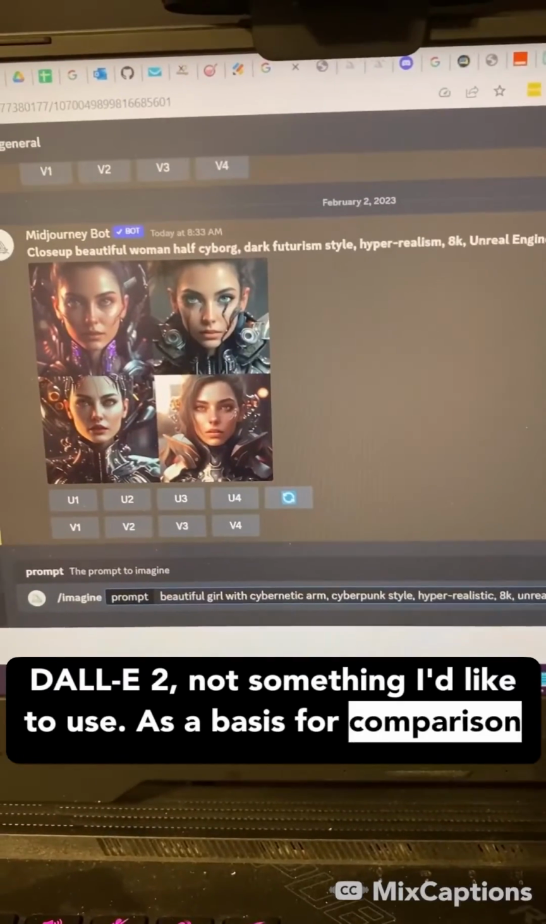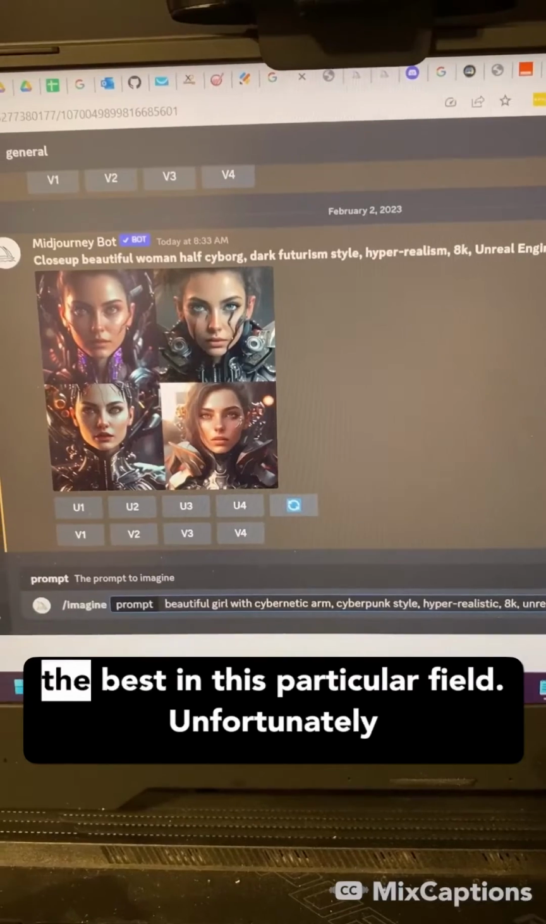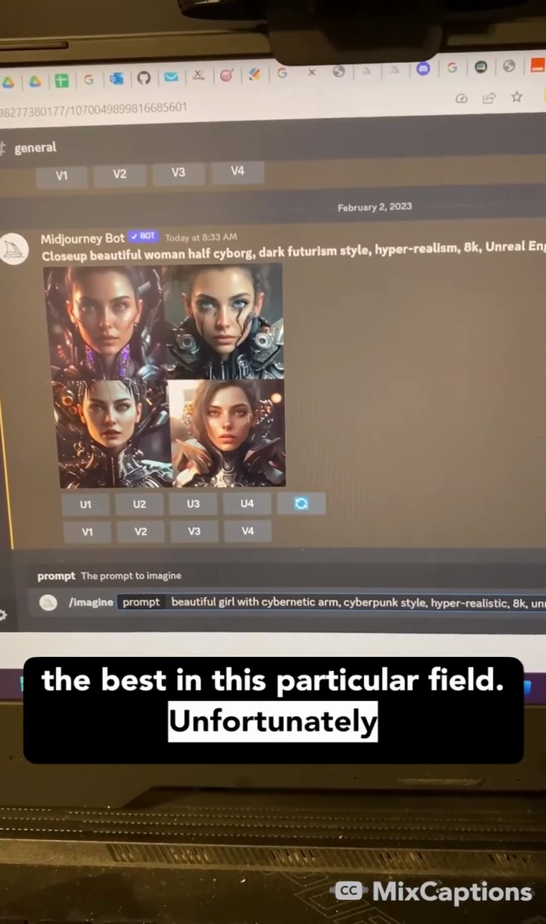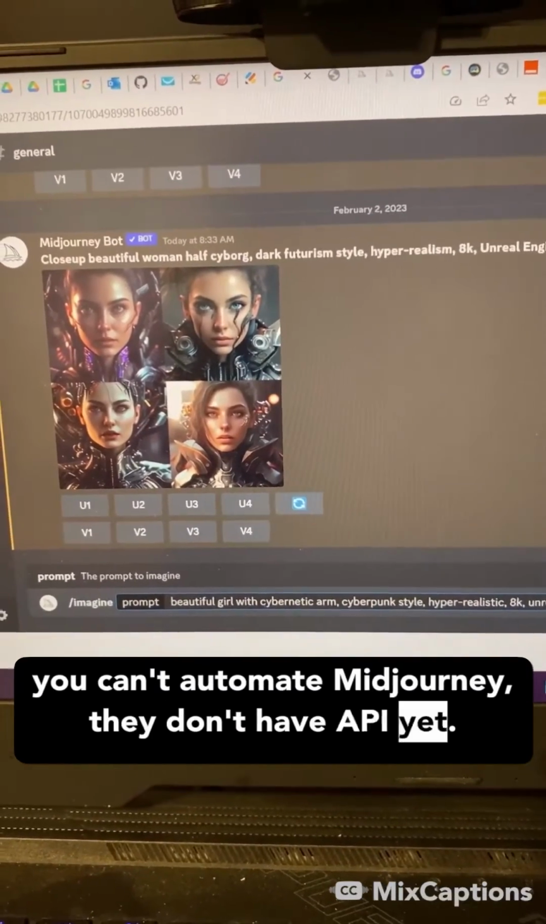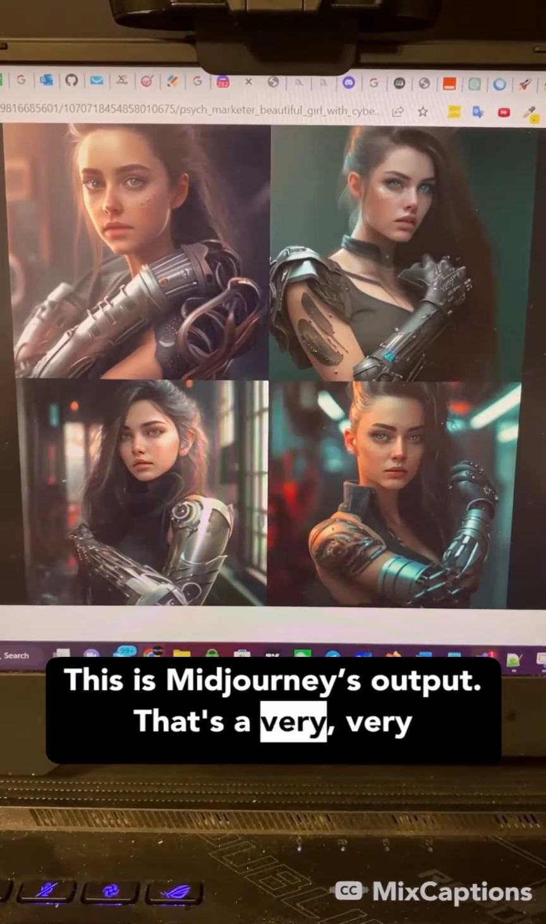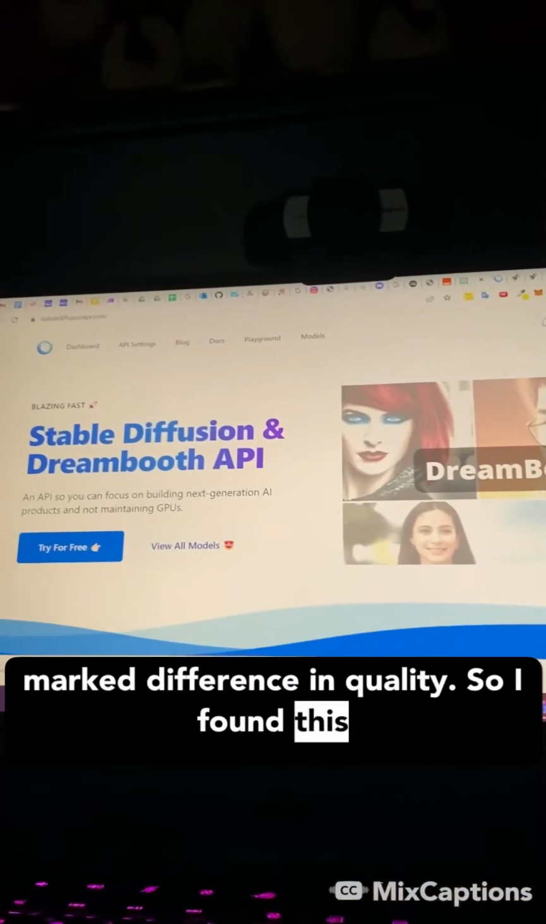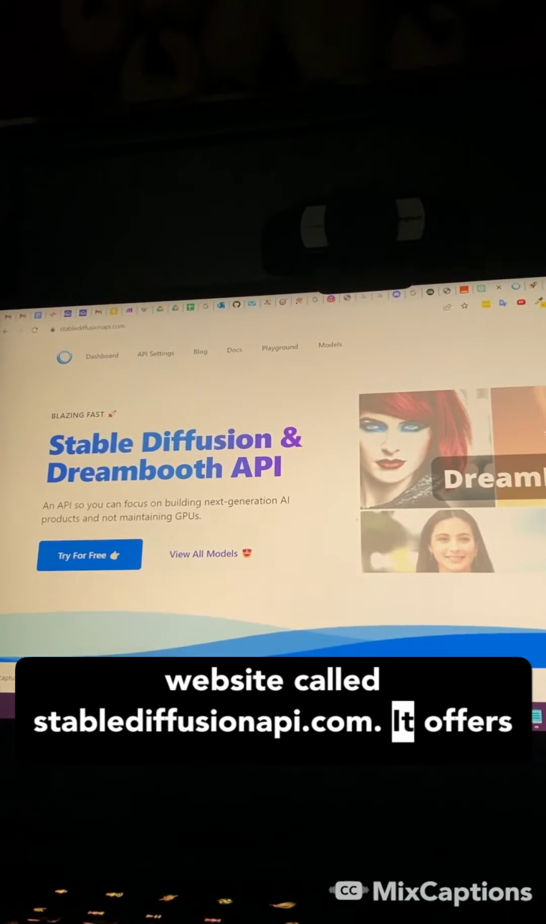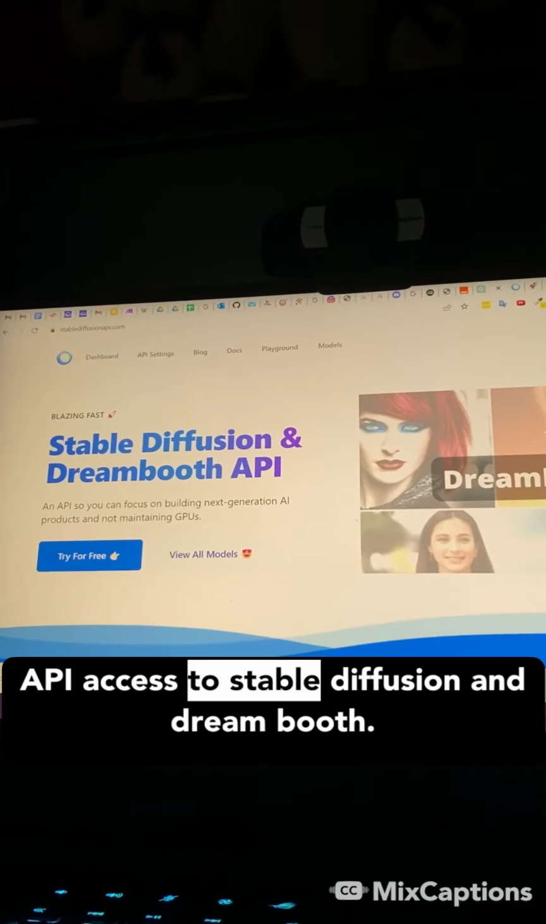As a basis for comparison, we're going to use Midjourney, which is arguably the best in this particular field. Unfortunately, you can't automate Midjourney because they don't have an API yet. This is Midjourney's output. That's a very, very marked difference in quality. So I found this website called StableDiffusionAPI.com. It offers API access to Stable Diffusion and Dream Booth.